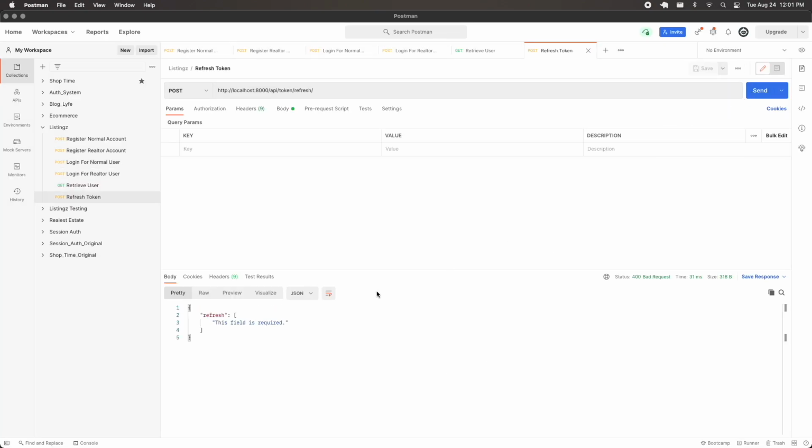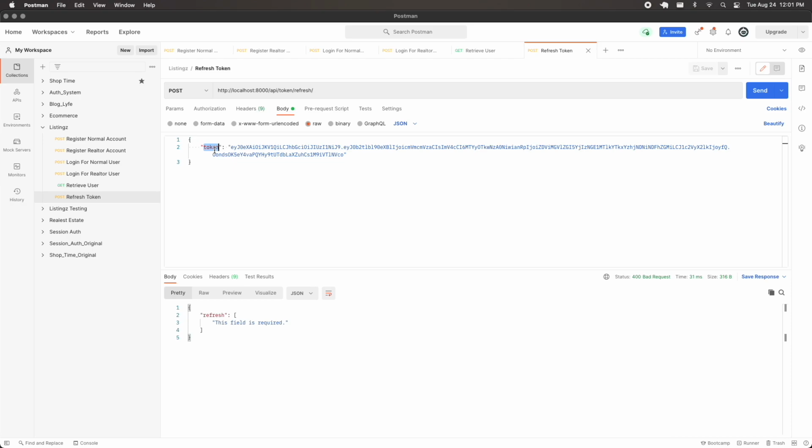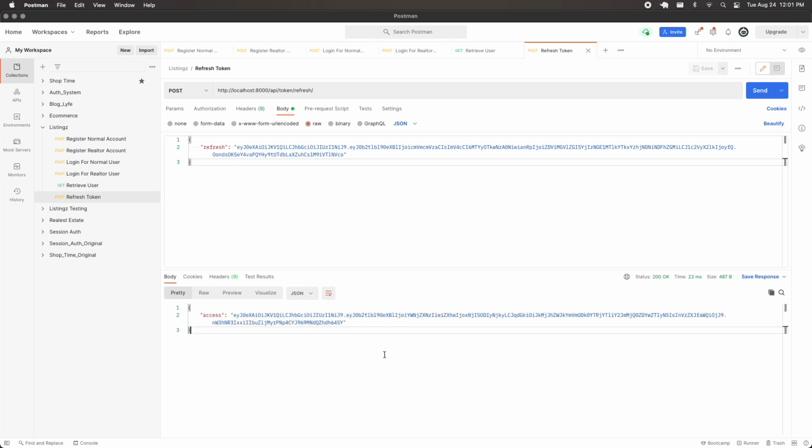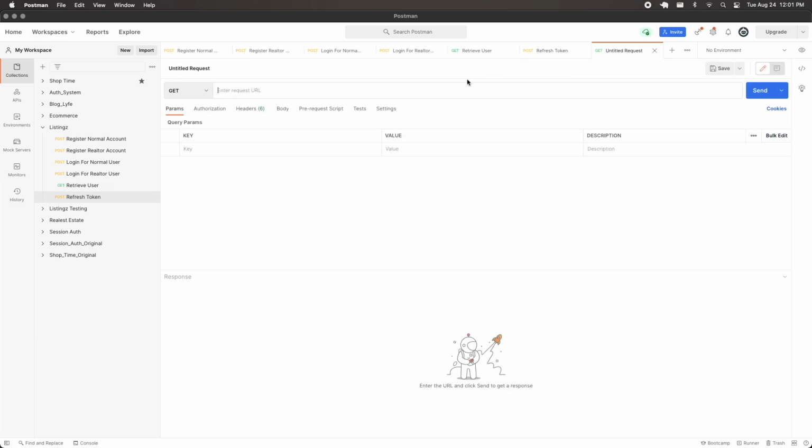Send that off. Oh yeah, and then this should actually be called refresh, not token. So I'm going to save that, send it off. There we go. We get back a new access token. So I believe for the verify endpoint, you have to call it token. So I had that a little mixed up. But anyway, let's go ahead, hit our verify endpoint now, just to test that out as well.